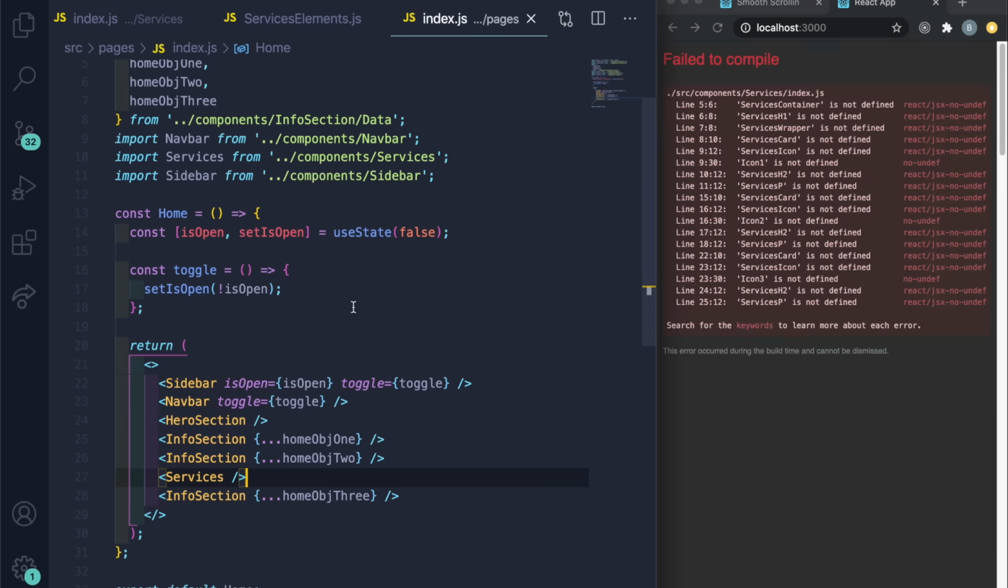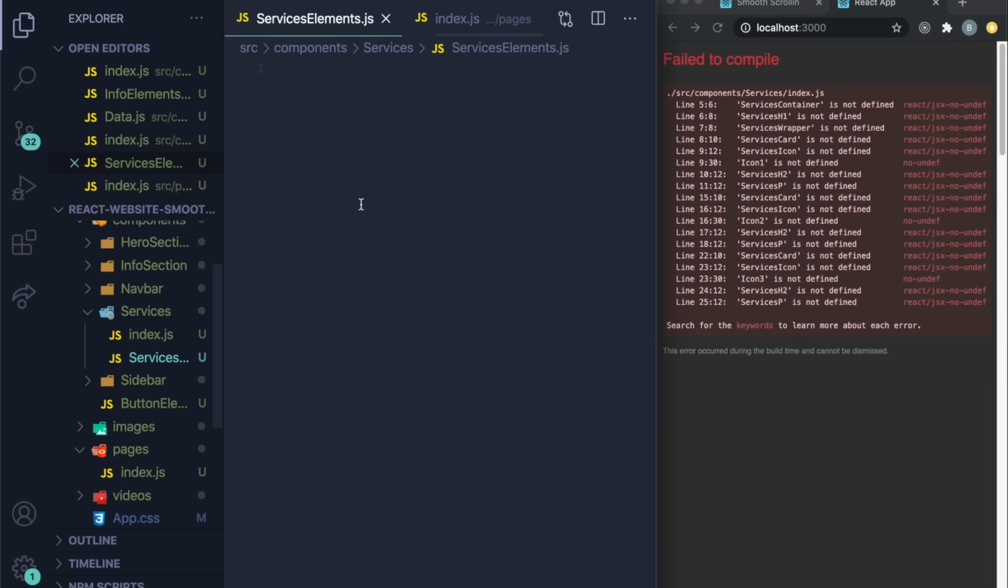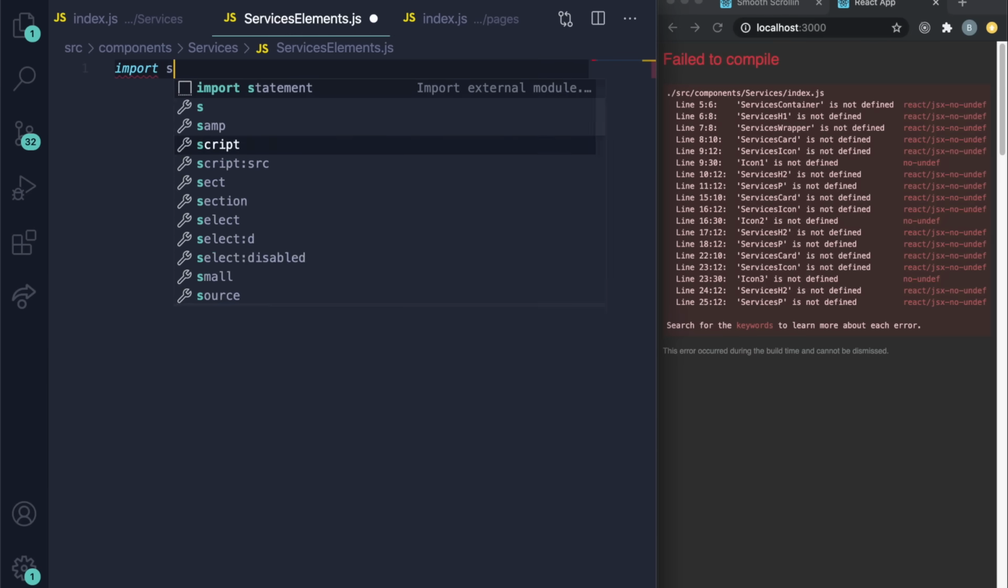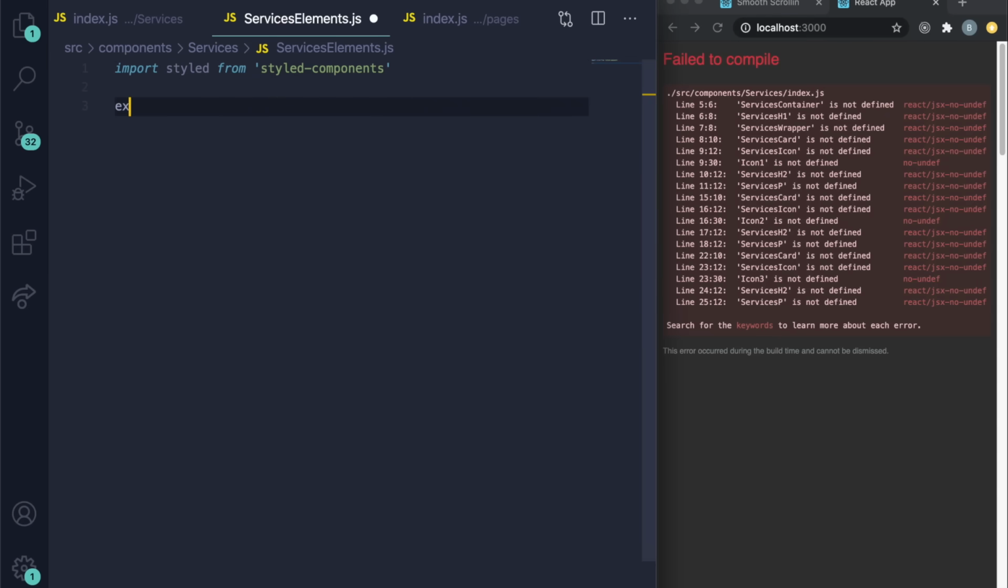When I save it, we're gonna have a bunch of errors. I like seeing the stock component errors because it just tells you what you're actually missing. So now go to services elements, and let's do the usual. So this again, we're just gonna simply import styled from styled-components, and then let's export const ServicesContainer equal to styled.div, two backticks.